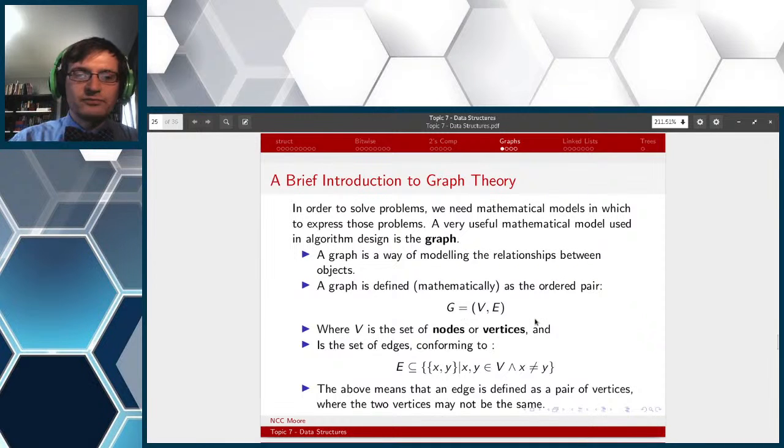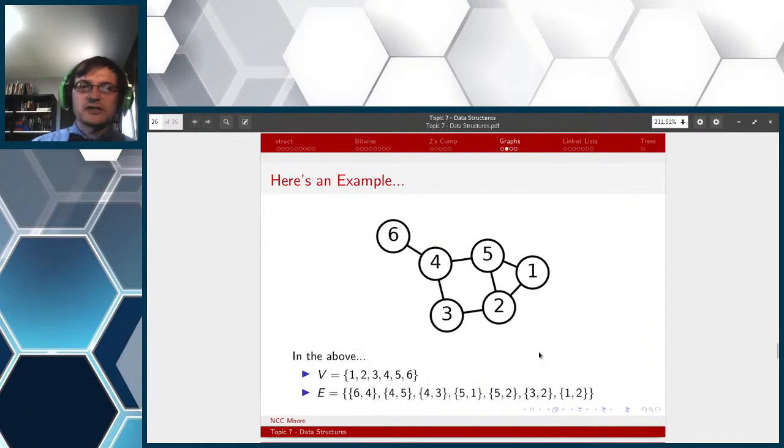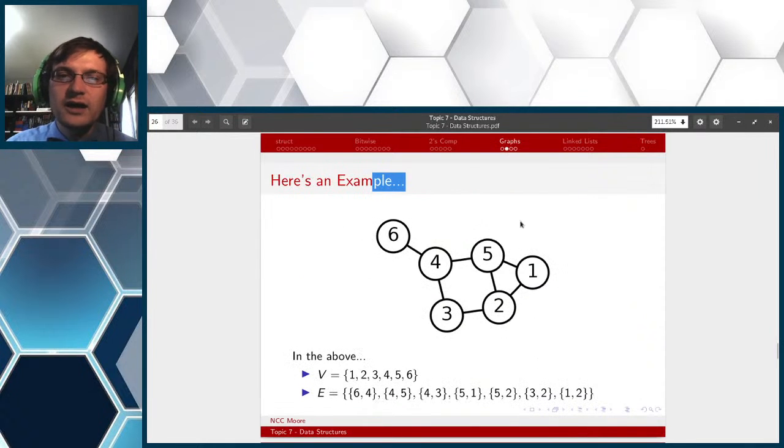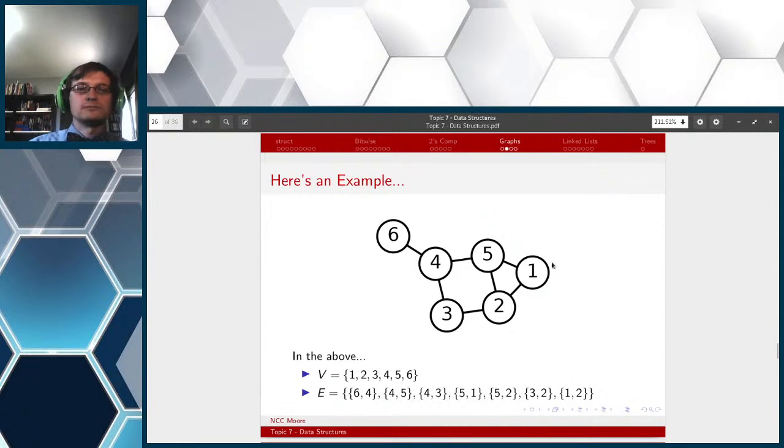So anyway, once I show you a picture of what a graph looks like, you're going to be like, oh, one of those. So this is a graph. We've got a set of vertices, 1, 2, 3, 4, 5, and 6, and we have a set of edges: 6-4, 4-5, 4-3, 3-2, 5-2, and 5-1.